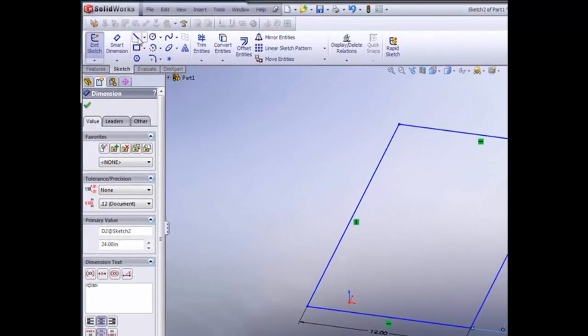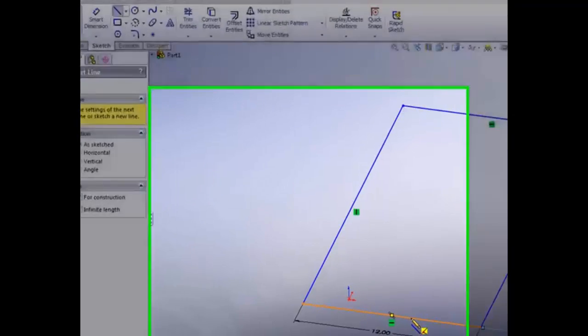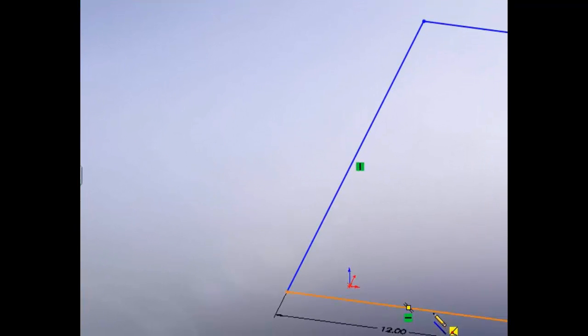rectangle. In order to do that, I click on line, and you have a couple options here for construction. So I'm going to click for construction. Now if I hold over this line, a geometric relationship pops up. Right now this is a coincident relationship. If I hold it over the midpoint, I'll get a relationship between the vertice point of this line I'm about to draw and the midpoint.